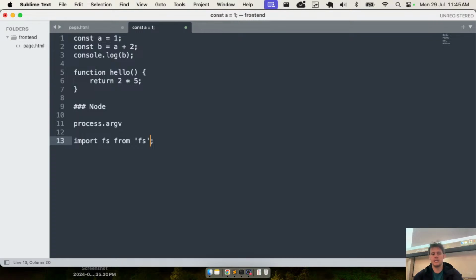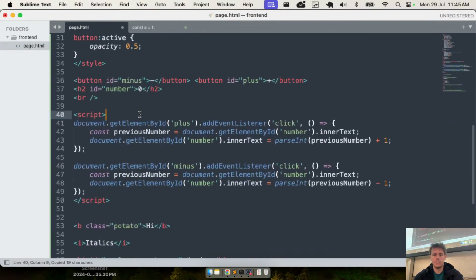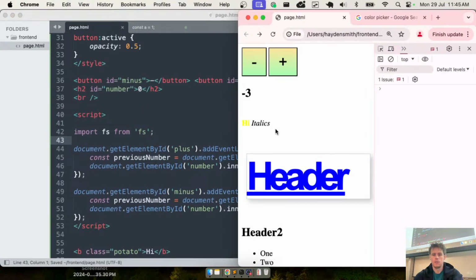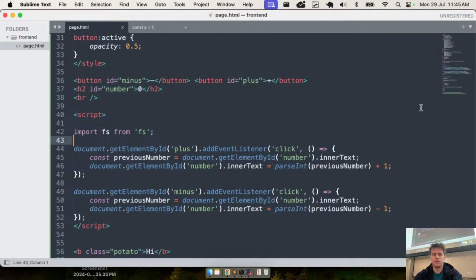If I try to write, say, import fs from fs up the top here, you'll see how the browser deals with it. The browser's just like, cannot use import statement outside of a module. They're getting a little bit better at it now, but they're basically like, what the hell is that? There's no NPM or anything like that. In a way, browser JavaScript is a lot more basic because it's just simple JavaScript.